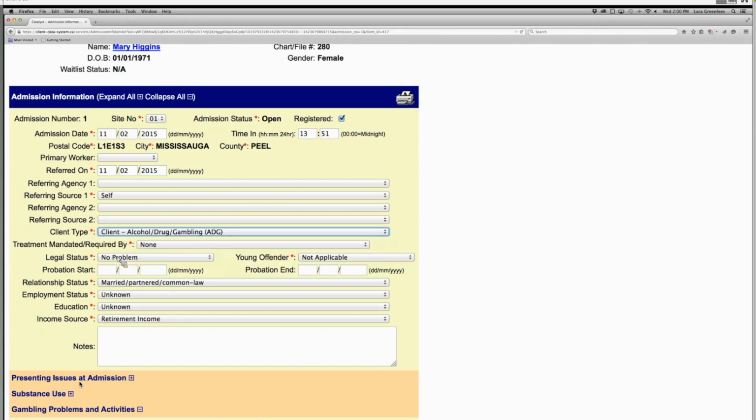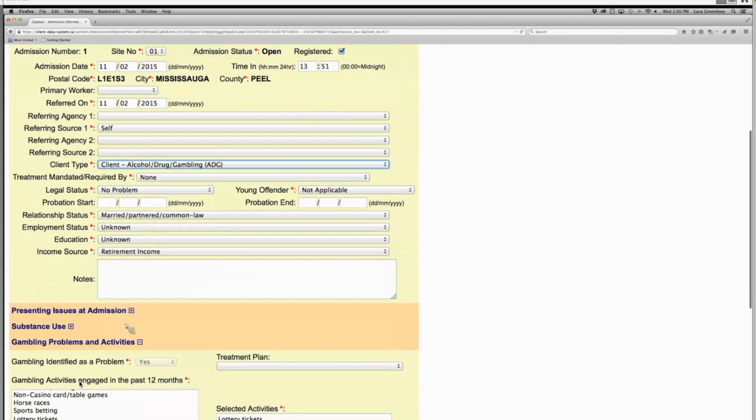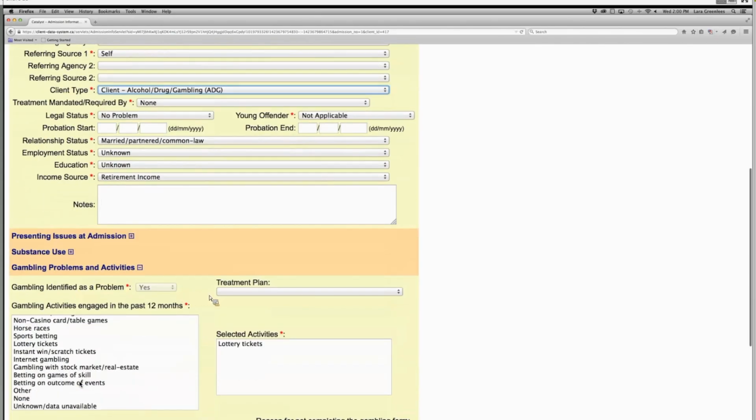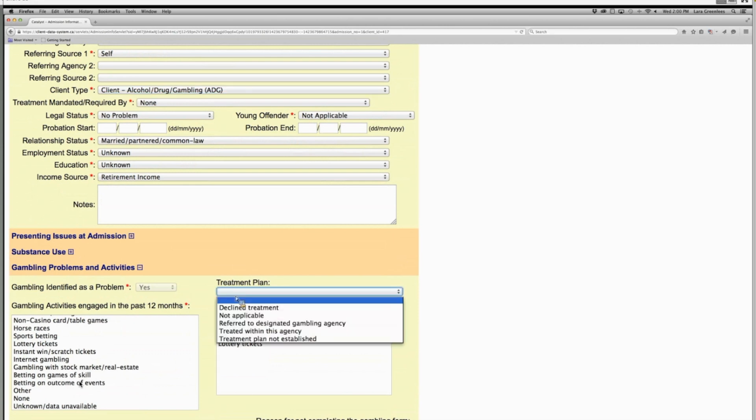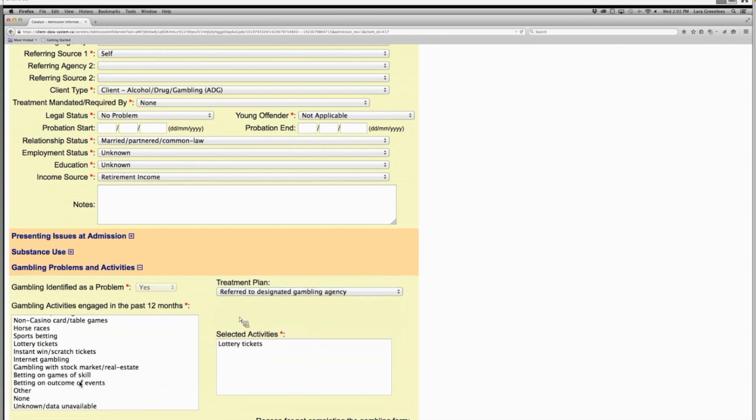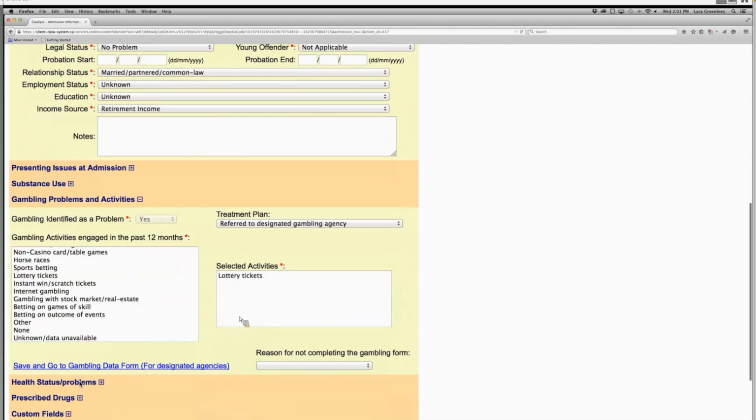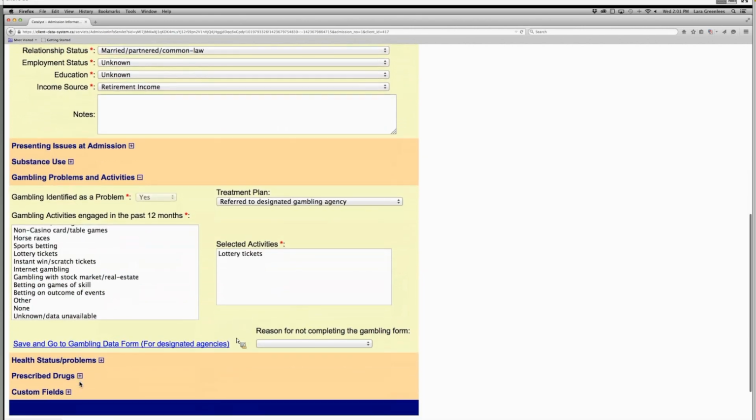You're going to notice here the gambling identified as a problem actually gets updated and grayed out. And then you would need to select from the treatment plan drop-down list. And it may be that they're referred to a designated gambling agency, so that you're not actually providing the services within your organization, but they have been identified. You wouldn't need to fill in the gambling data form because you're not a designated agency, and you wouldn't need to fill in the reason for not completing the data form.